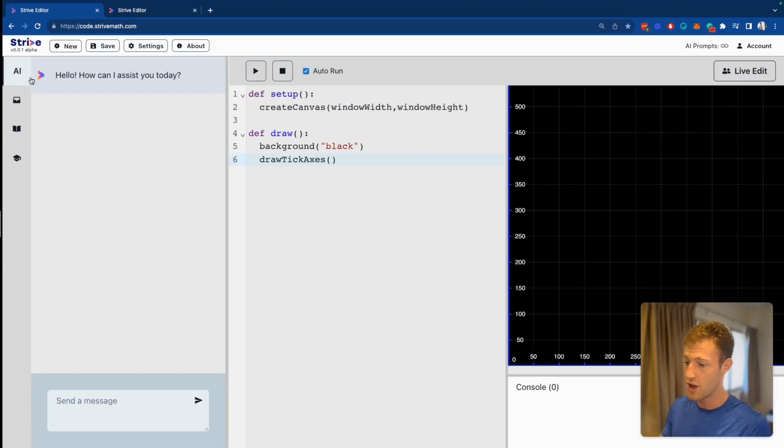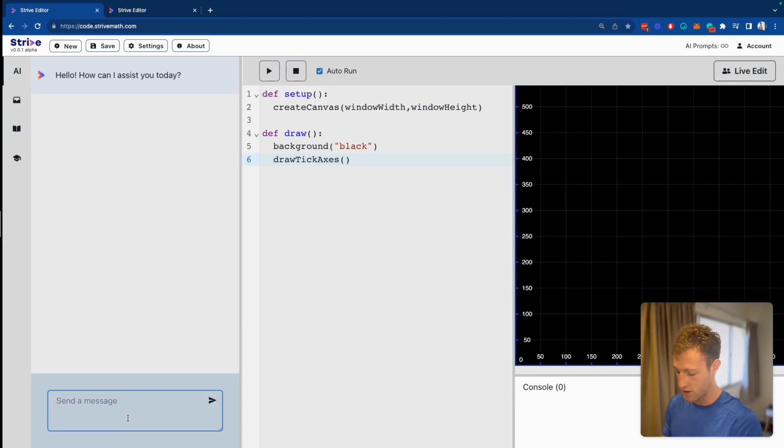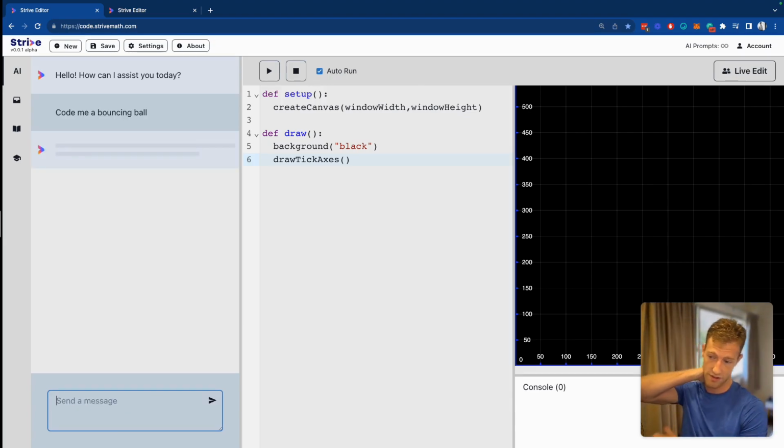Let's get started. You're going to come to the AI tab and we're going to start with the first basic ingredient. We need a ball. So I'm going to ask, code me a bouncing ball. Let's see what we get.